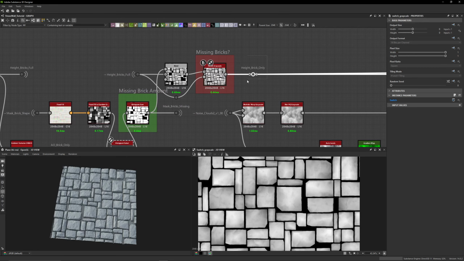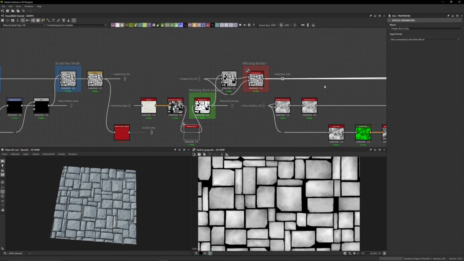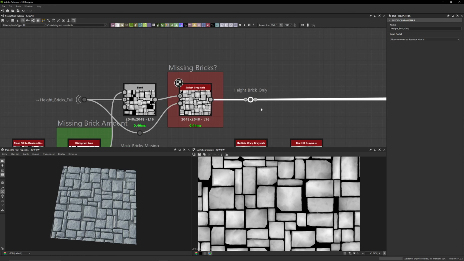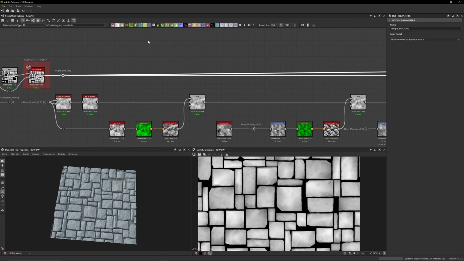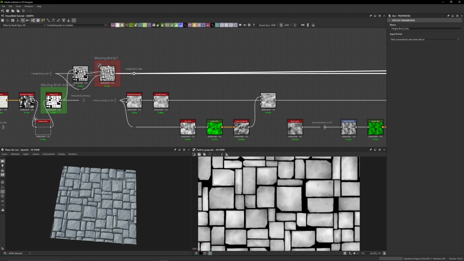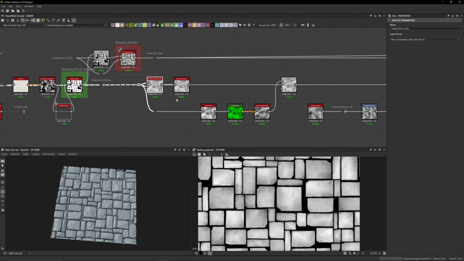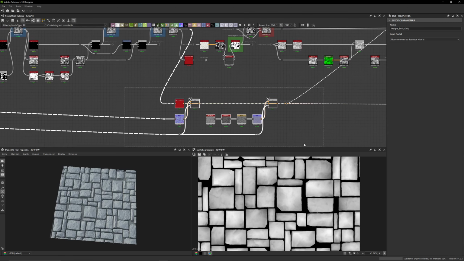Then after that, I'm calling this new portal here height brick only. Actually, do I even need that? I don't think I need it, but I don't want to start thinking about that now, because if I select it, it's not showing me that it's being used anywhere else. But that's fine. Now we're gonna move on to this portion down here. There's something else here, but we're actually gonna save this till later.